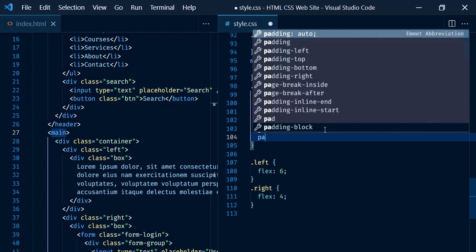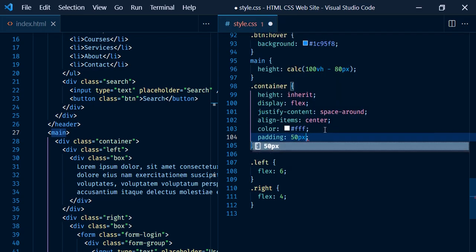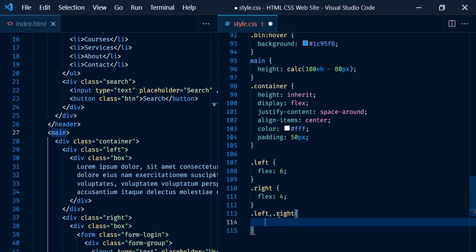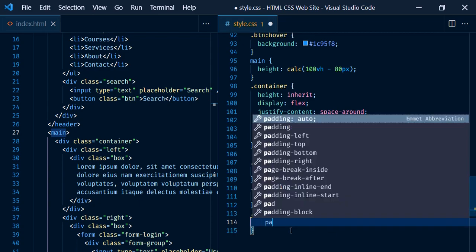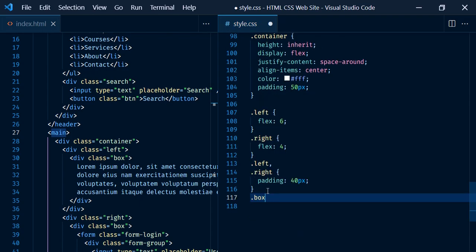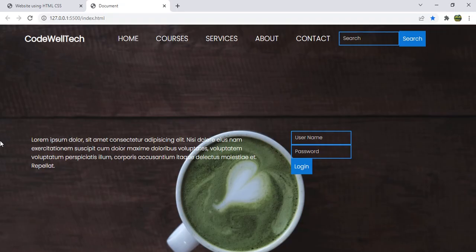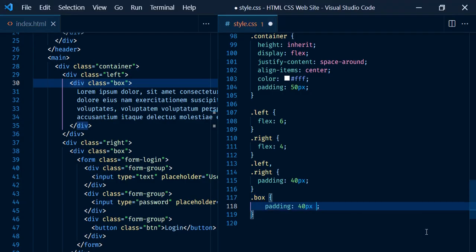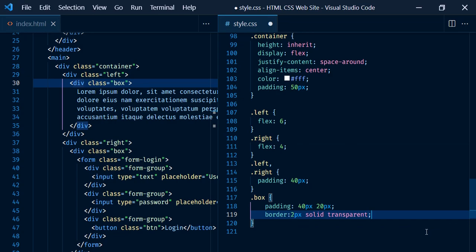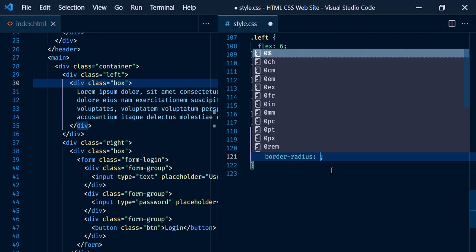Let's have some padding here also. Padding 50 pixel left, comma right. So these are going to have some common CSS, that is padding some 40 pixel, and then we need to define the box. We have some padding left side and right side everywhere. So now 40 pixel and 20 pixel, and then 2 pixel solid, and we're going to have some transparent background color, not dark color. We're going to have border radius 10 pixel.